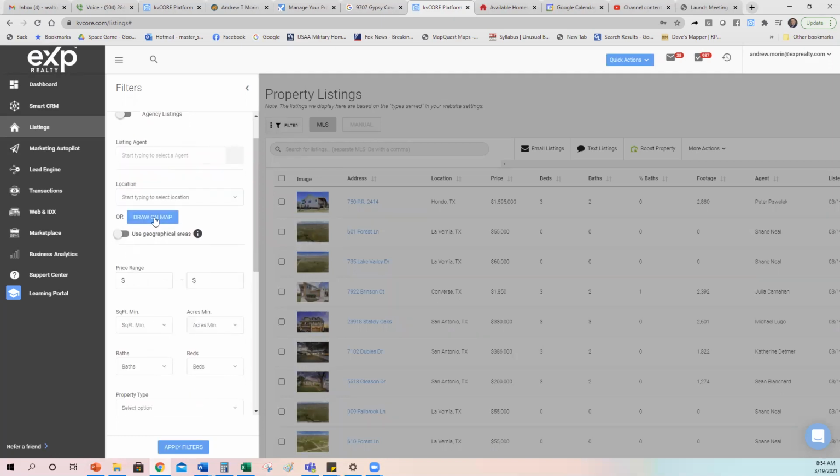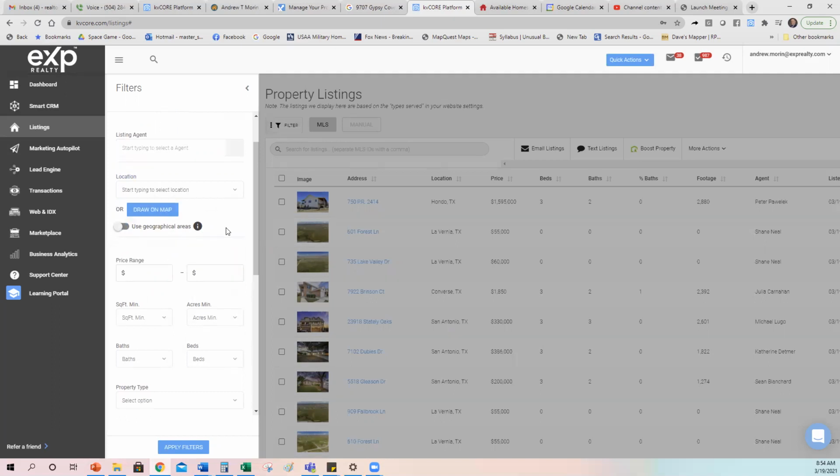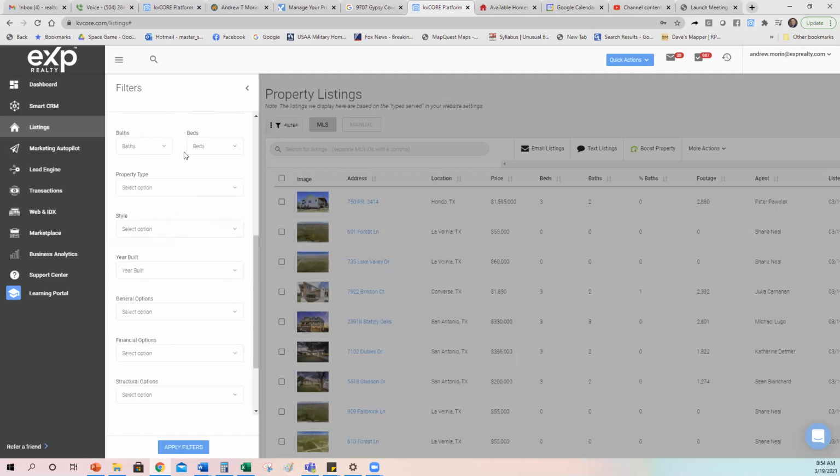Then I can also draw it on a map. Say I only want listings in a certain high school. A lot of people like this kind of high school. If you can show that high school, then you could draw that. It would only show listings in that high school, nowhere else. You can change price. You can do all these kinds of searches.